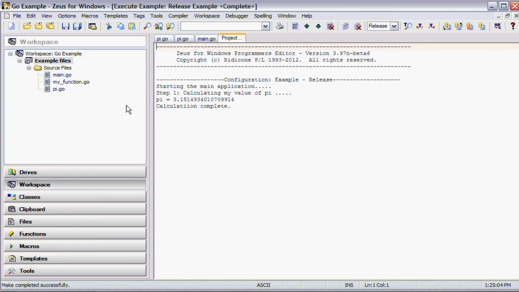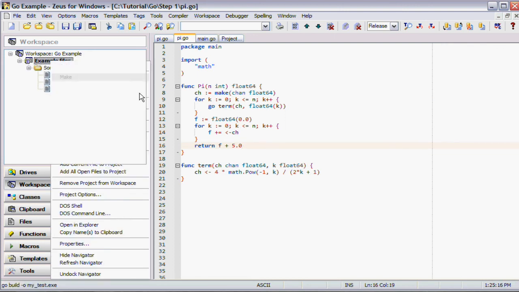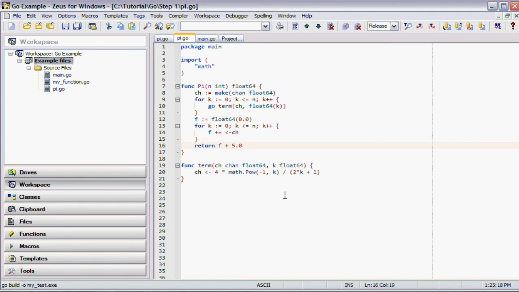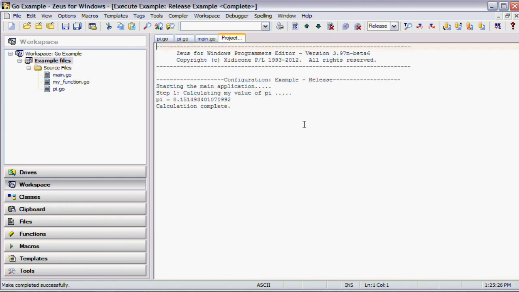Just to show that it is different, let's go into the pi function. Let's add a few numbers to pi. Add 5 to pi. Let's do another make. Off it goes as a make. It's completed. Now we can execute it. And we now have obviously an incorrect value of pi. But there you have it.